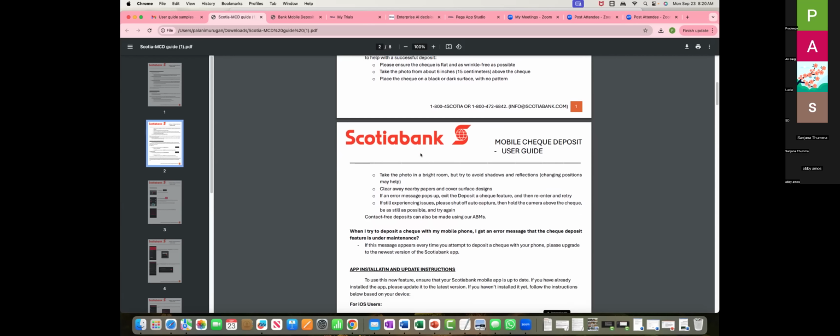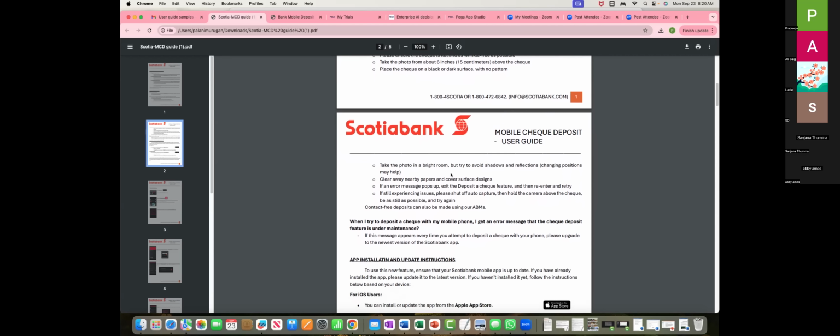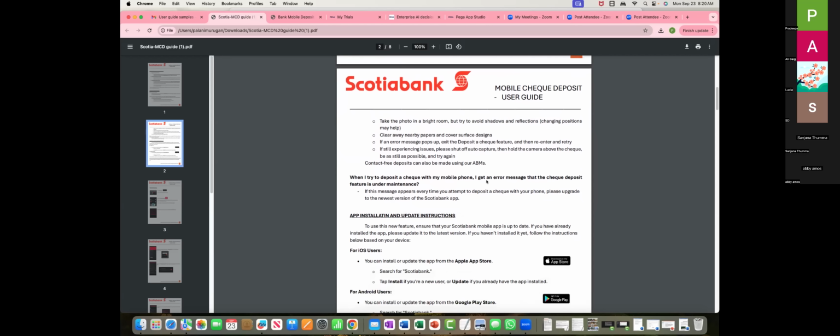Then there needs to be enough light in the room. You should avoid shadows and reflections. Clear away nearby papers and surface designs. If any error pops up, please exit the deposit a check feature, then re-enter and retry. If you're still experiencing issues, shut off the auto capture. Then hold the camera above the check and be as still as possible.